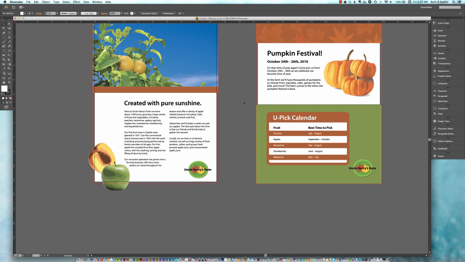Let's talk a little bit about what we're actually seeing on screen. There are various parts of the program that we're going to talk about, and I'll point out the areas right now. First up here, you have your application bar. This is a way that you can use Bridge to open up other programs.